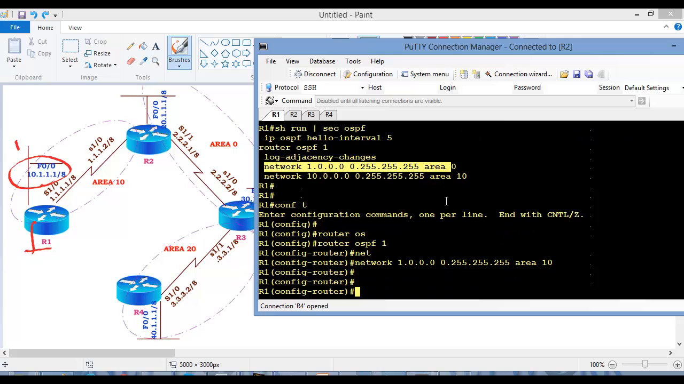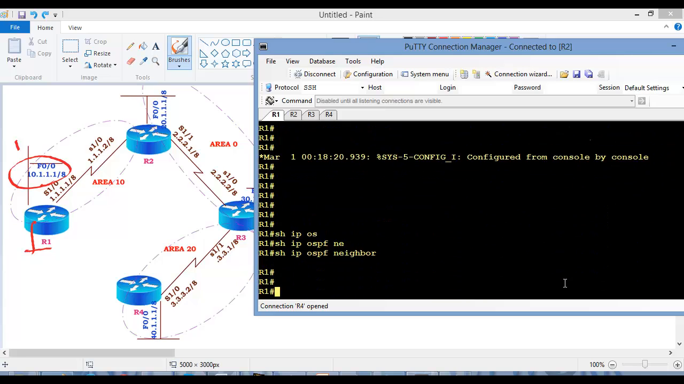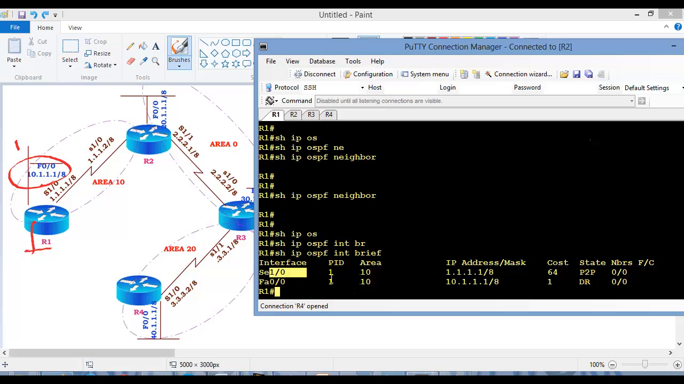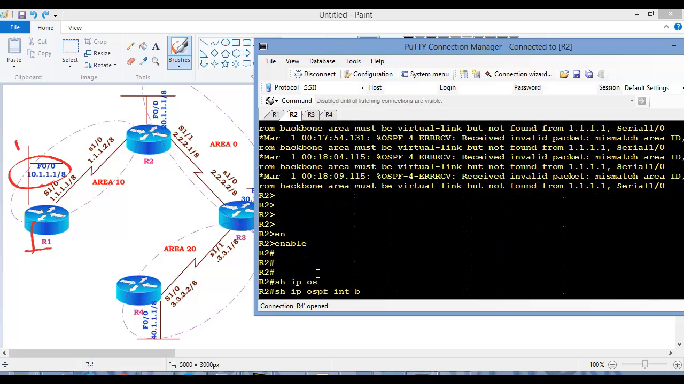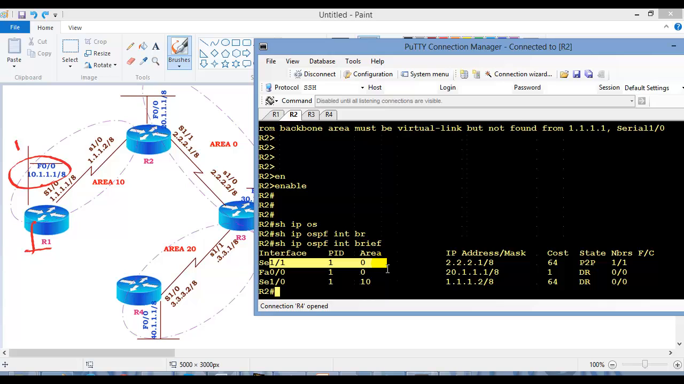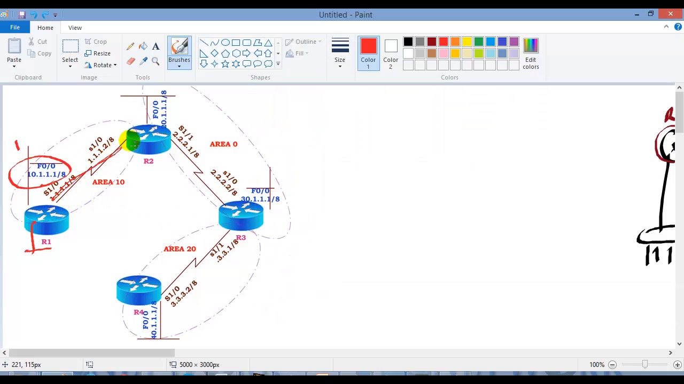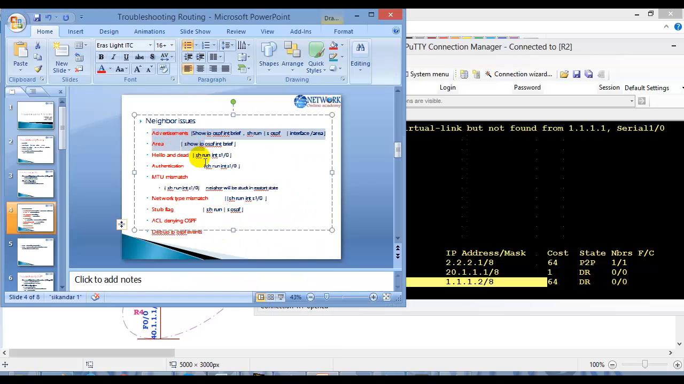As per our diagram and documentation, the change has been made. If there is no problem, I should now see the neighborship. So I'll verify with show ip ospf interface brief, and you can see the S1/0 interface is in area 10. If I check router 2, on router 2 also the S1/0 interface must be in area 10. So both interfaces are advertised, and they are in the same area. Still there is a problem, which means we need to check other configurations. So we verified these two things.